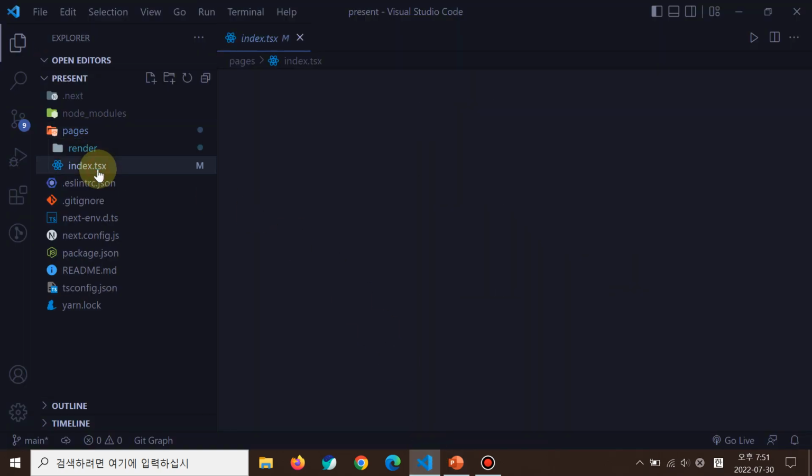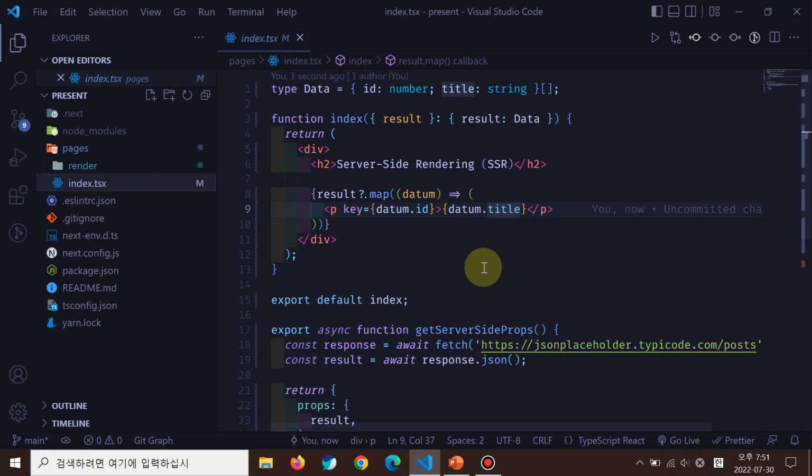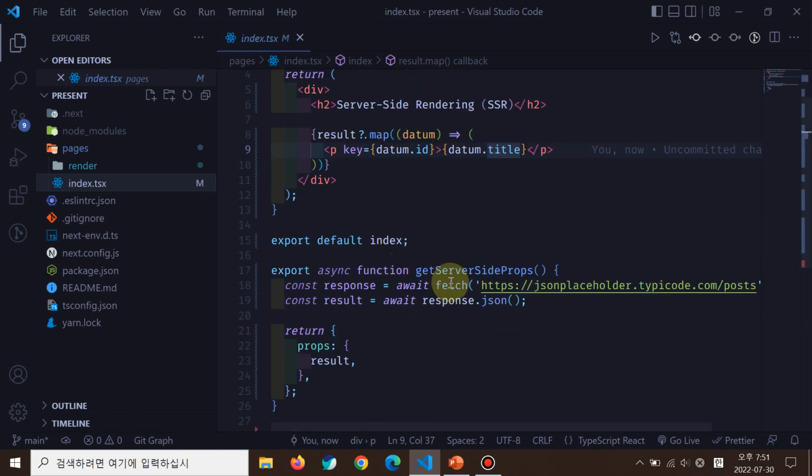So in this page, let's look at this first. getServerSideProps. This function is given by Next.js, and it helps us proceed with this procedure with SSR, server-side rendering. So I will bring the data here. Let's look at the data first.